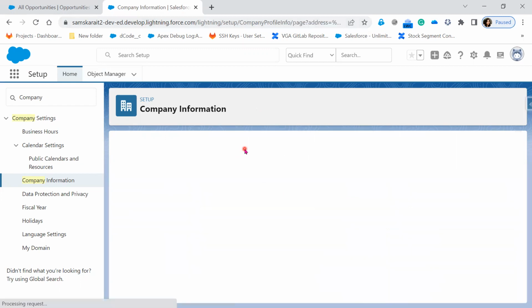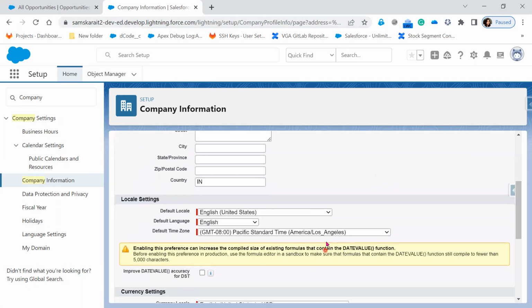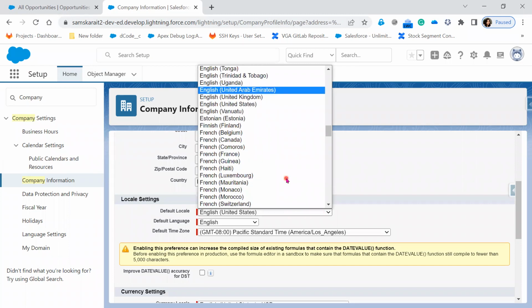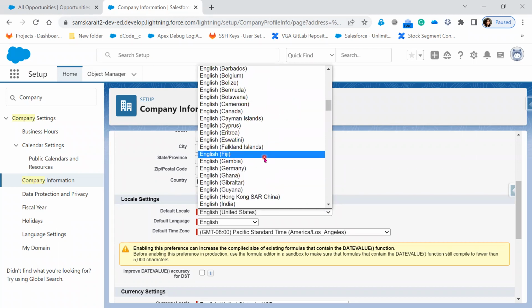Now, in case you want to change the currency locale, we have different options. Like if this application is used by Dubai, then we want to change it to Dubai currency. Or if you want to change it to United Kingdom or London, right? Or the Philippines, you can change it. Right now, we want to change this to India. So here we have English India.